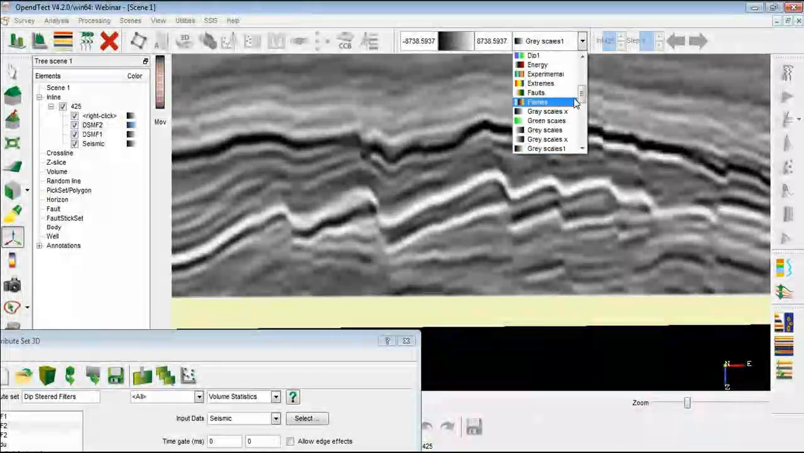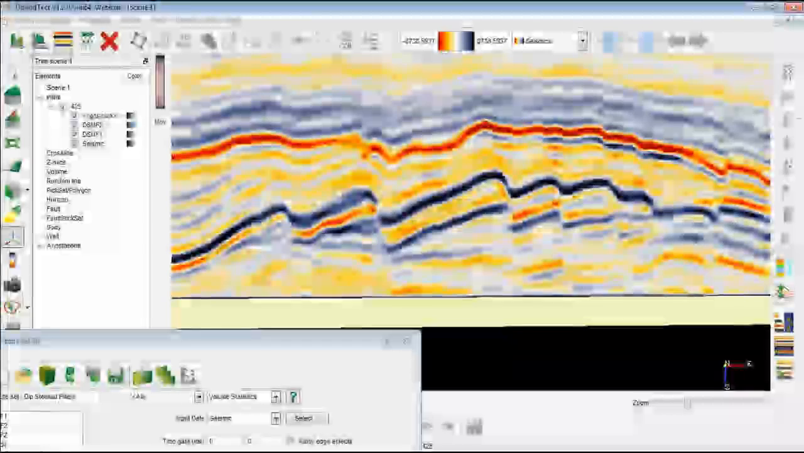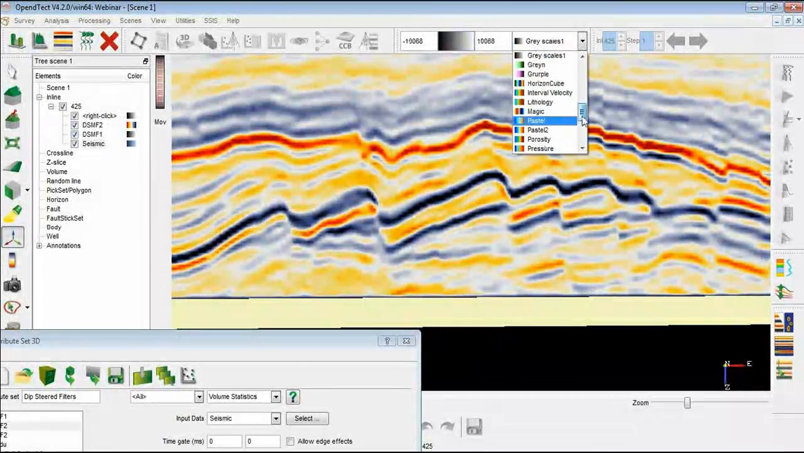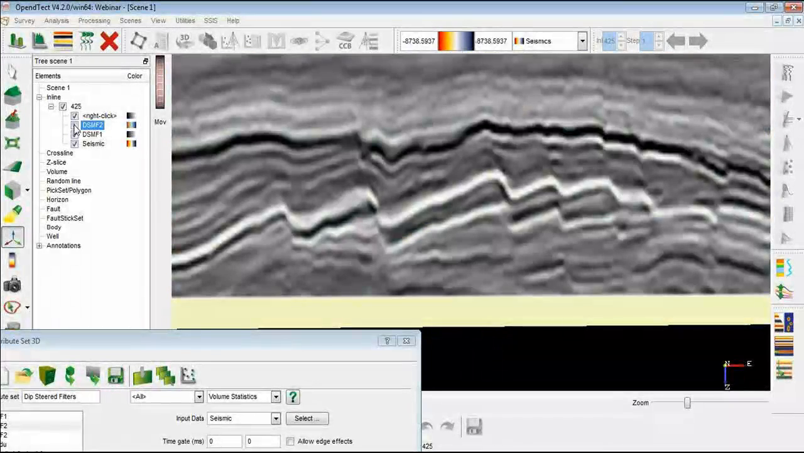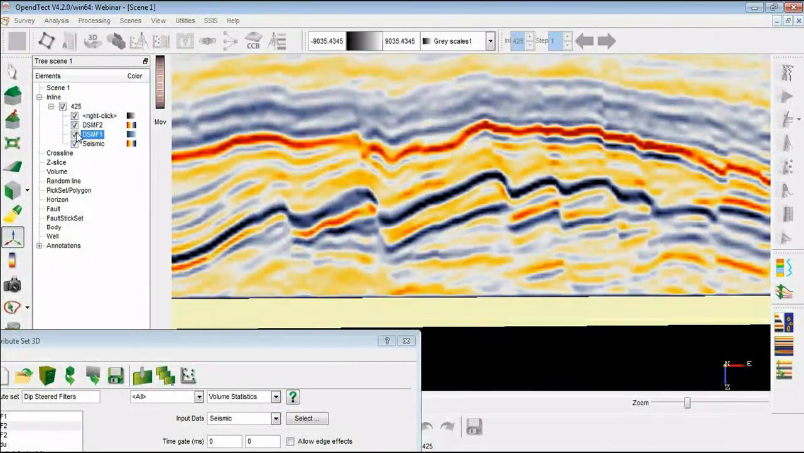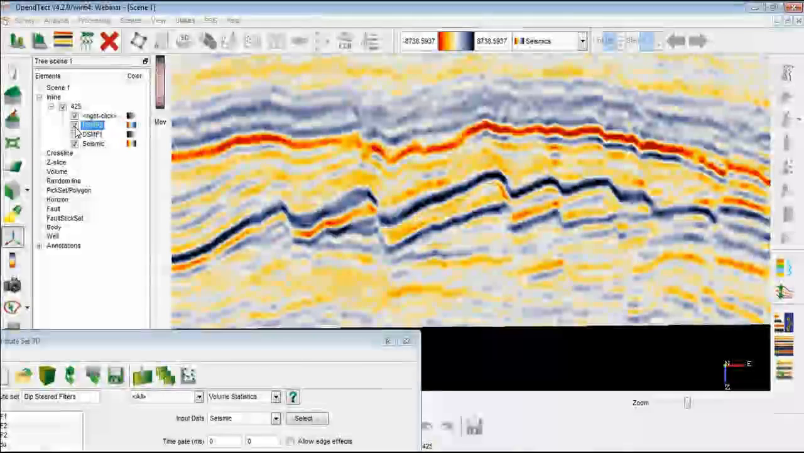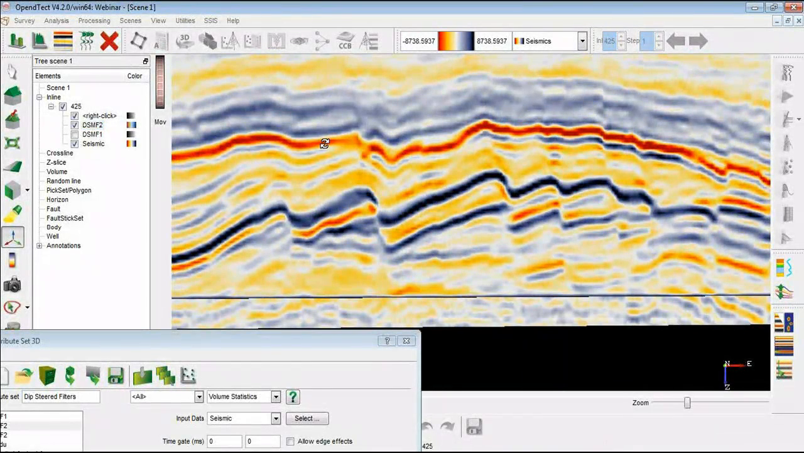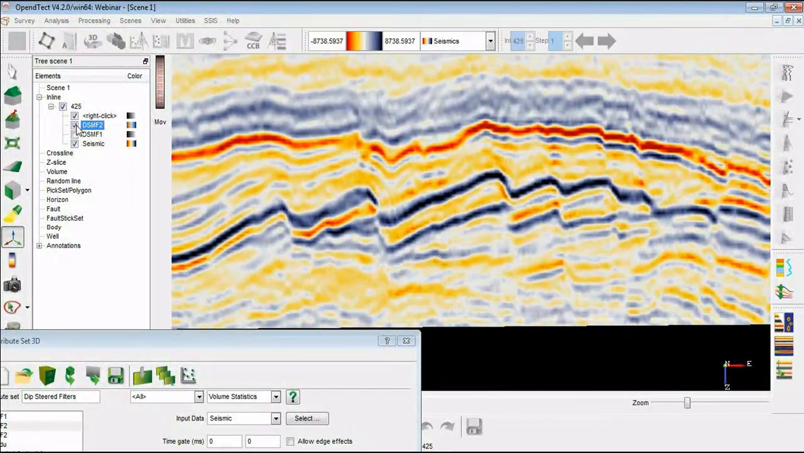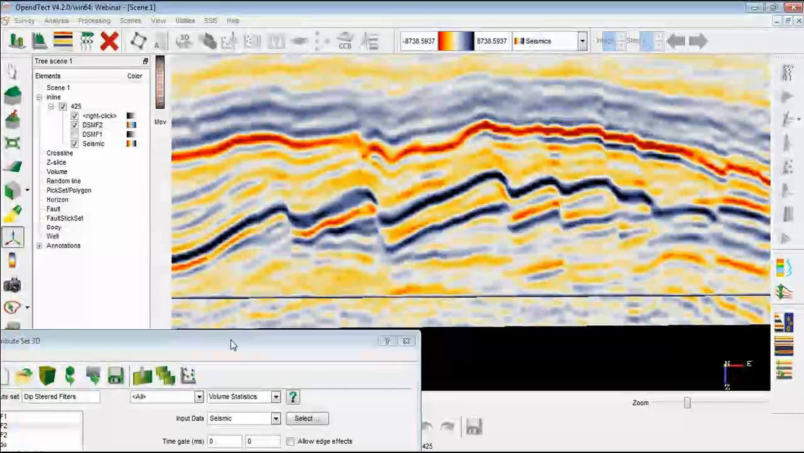And let's look at it also in another color scale. That's often useful to switch between color scales because they emphasize different things. You also see that there might be some removal of stratigraphic features there, but that is not a problem as we're focusing on fault detection anyway.